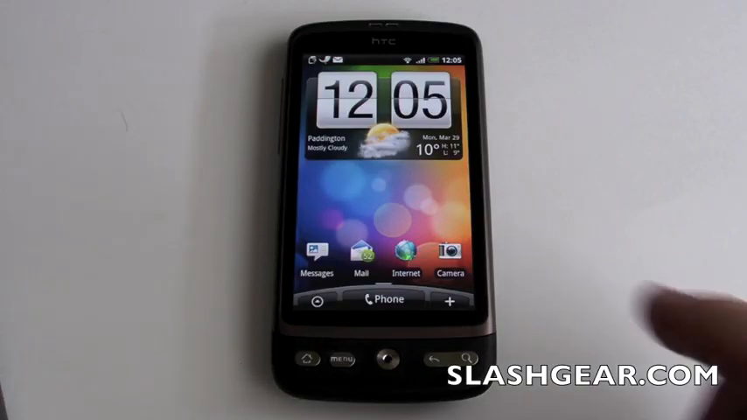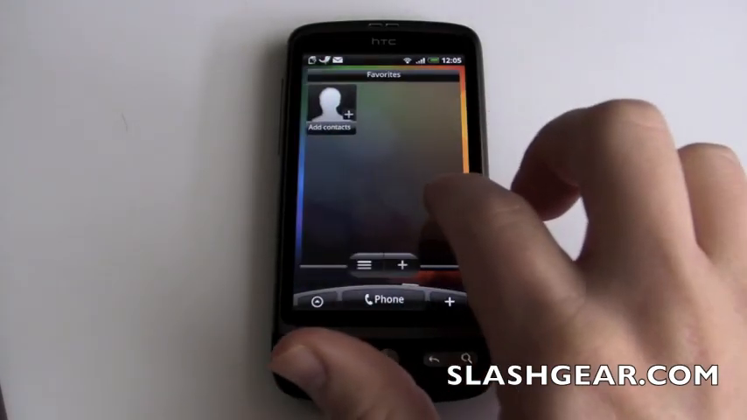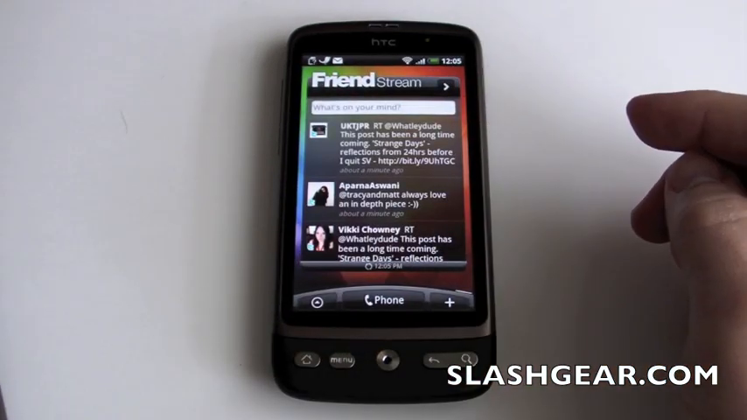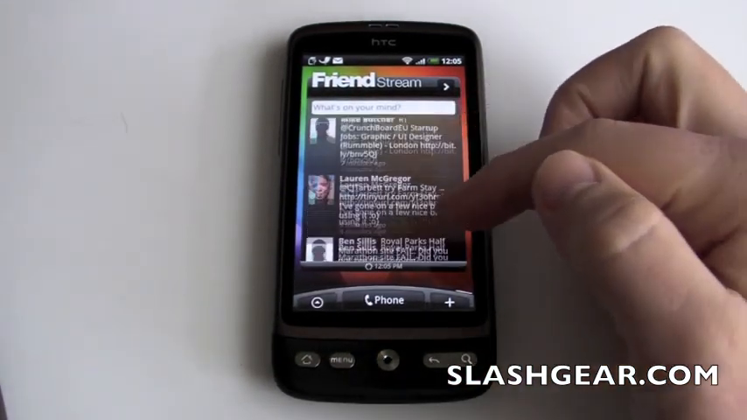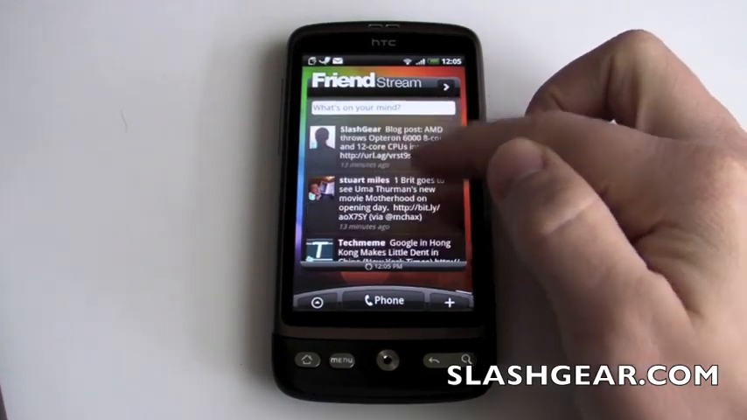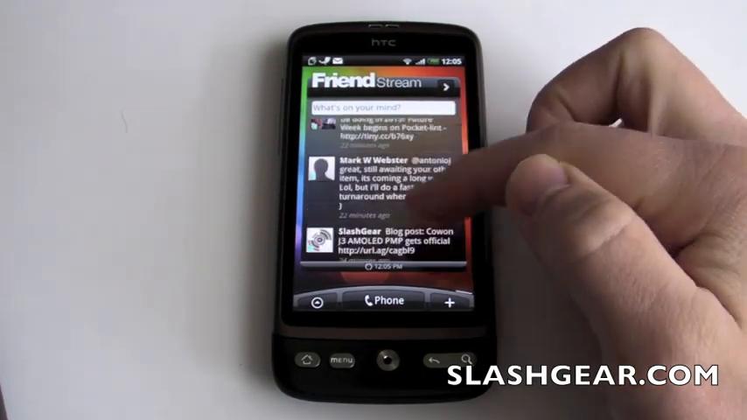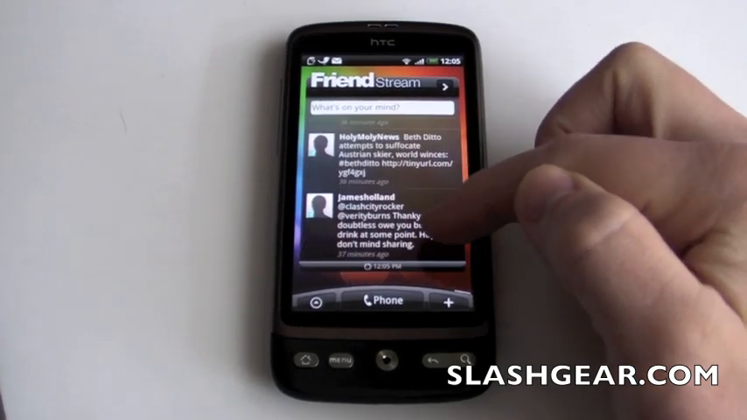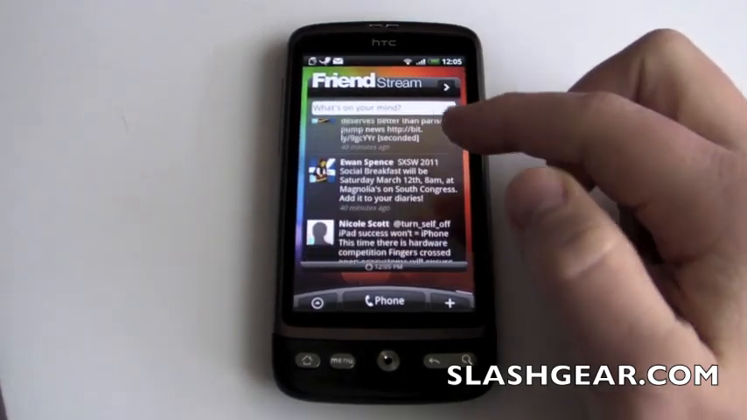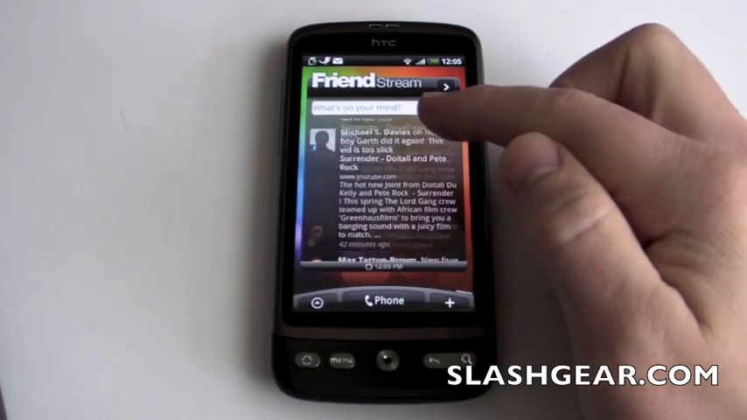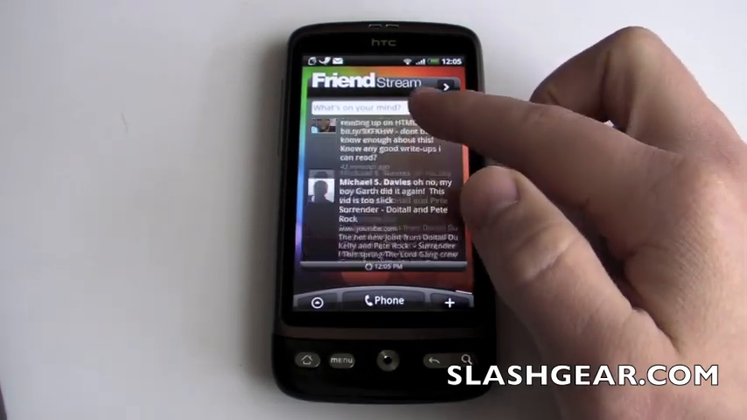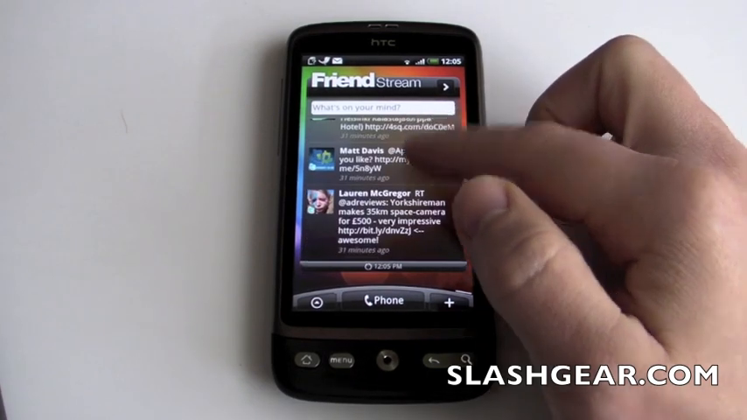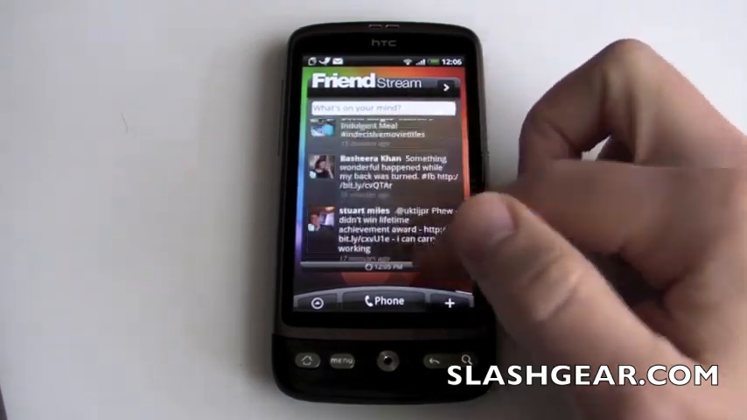So one of the key additions to this latest version of HTC Sense on the HTC Desire is a new friend stream widget. What this does is it brings together all of the Facebook, Flickr and Twitter updates that previously were split up, either Twitter into HTC's Peep application, which is still on the phone, and the Facebook and the Flickr updates on a per contact basis, and it brings them all into one stream application.